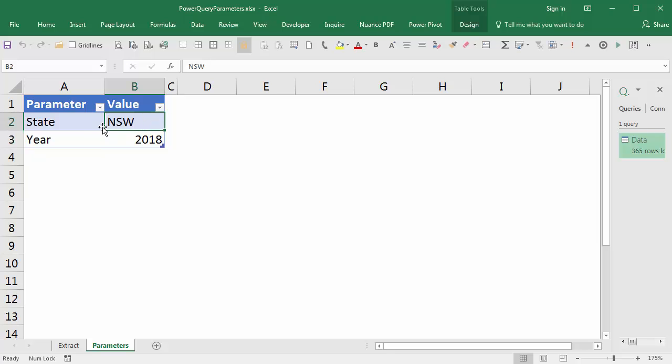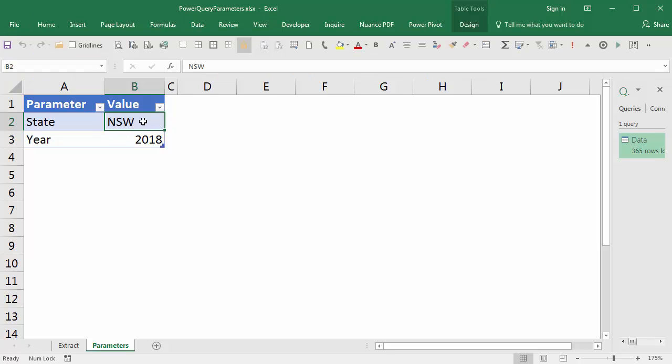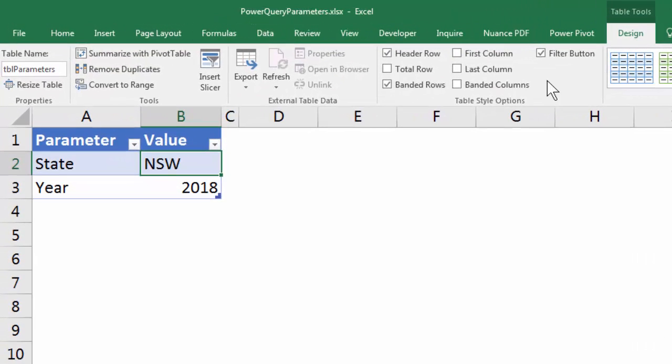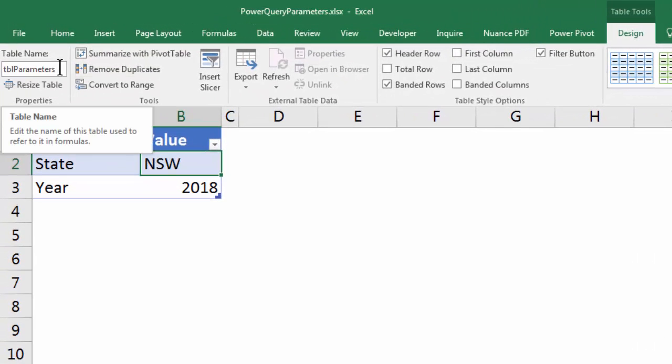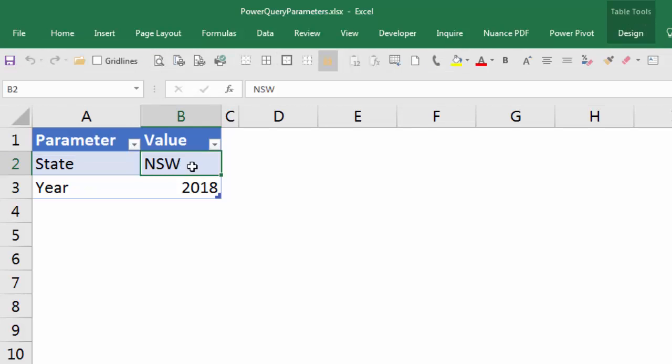So to do that, we're going to click inside. Oh, before I get into that, this has been defined using format as table. So under the home ribbon, there's this format as table option that has been used on this table, which is the color coding. And if I click in the table, you'll see I've got a design tab as well. It just gives it a generic name of table 1, table 2, and I've named that TBL, so I know it's a table, parameters. So TBL parameters is the name of this formatted table.